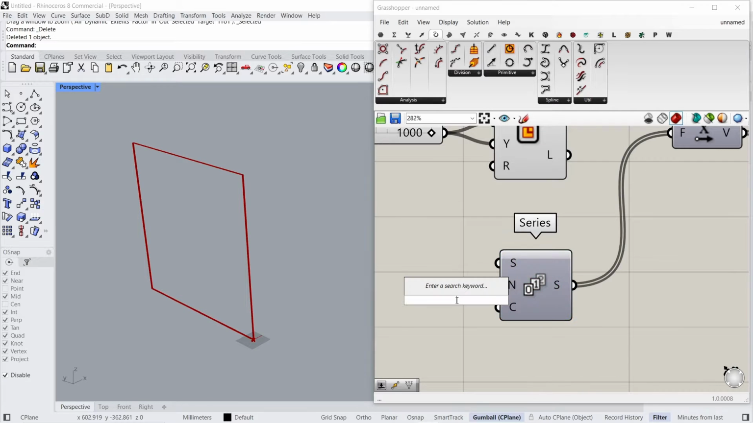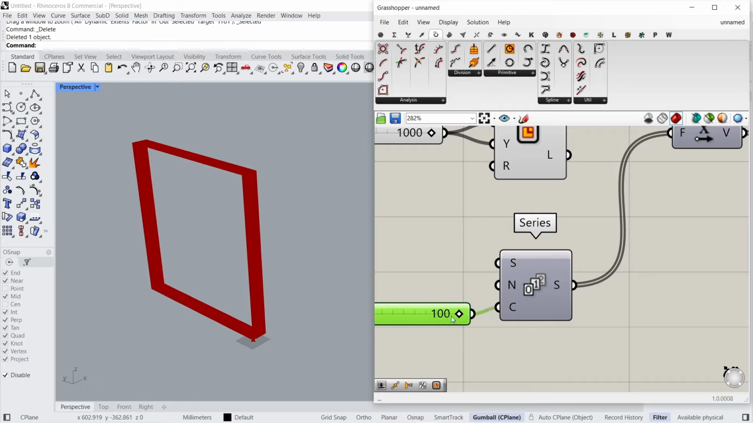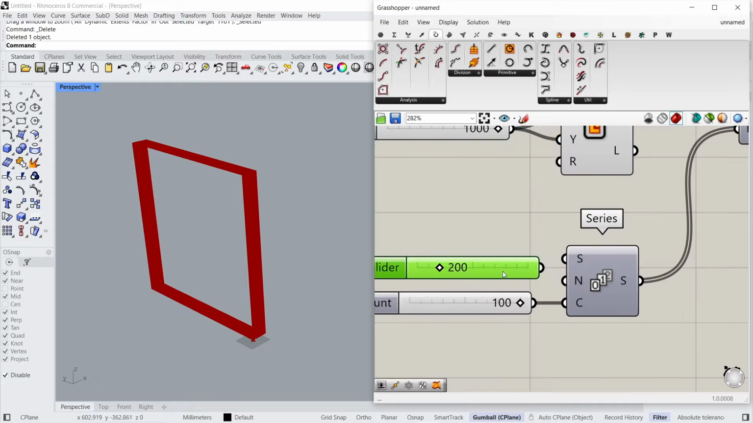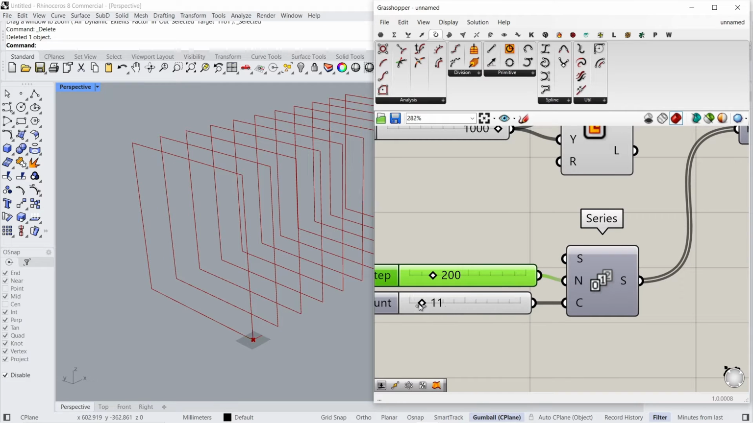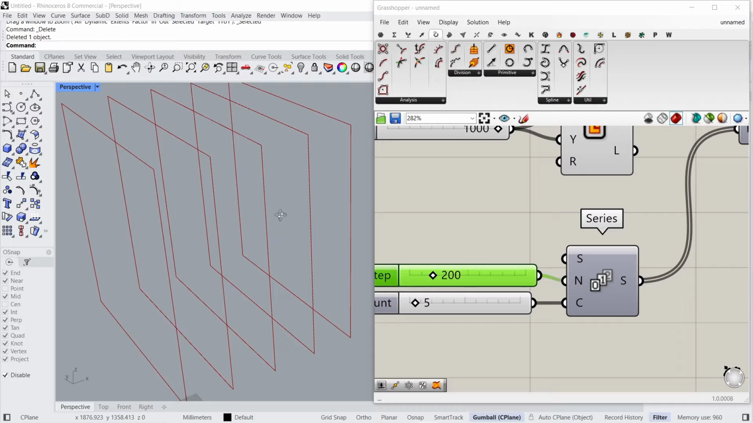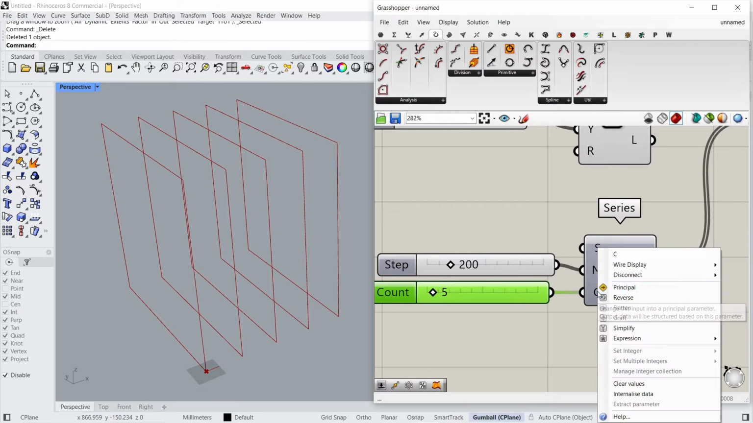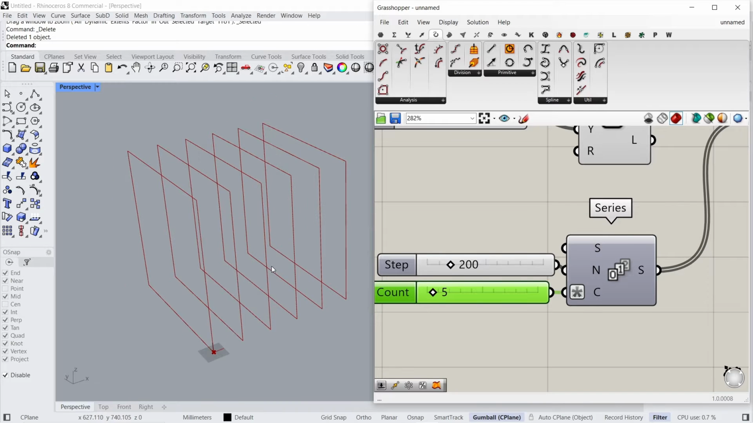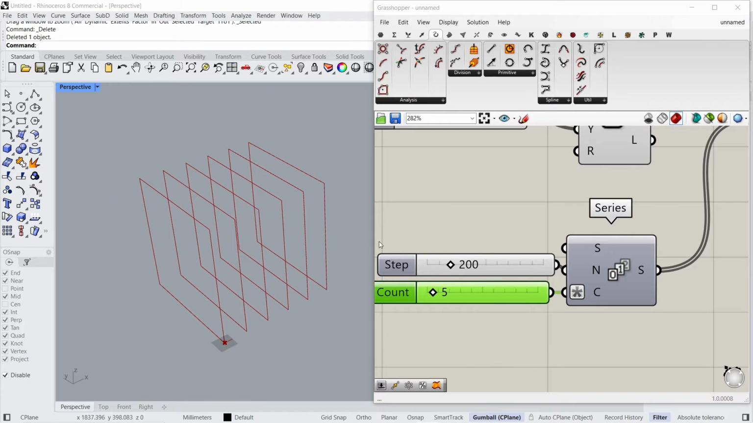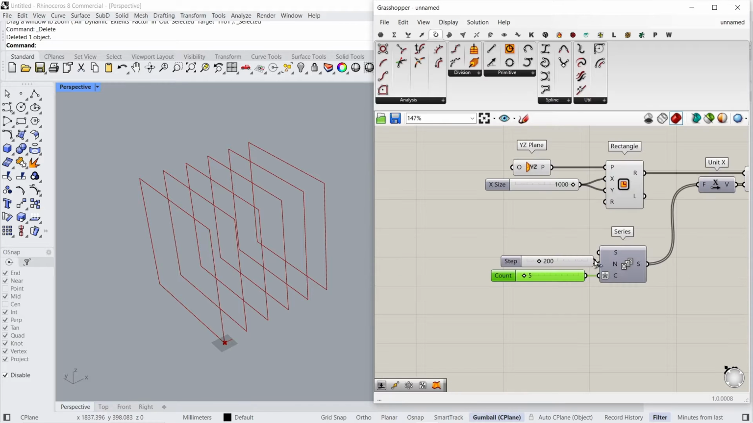Pay attention to this part. When I connect 5 to the count input, there will be 4 spaces between these 5 rectangles. I will give expression as x plus 1 to the count input. Now the number I connect to the count input is actually the number of the spaces between these rectangles.